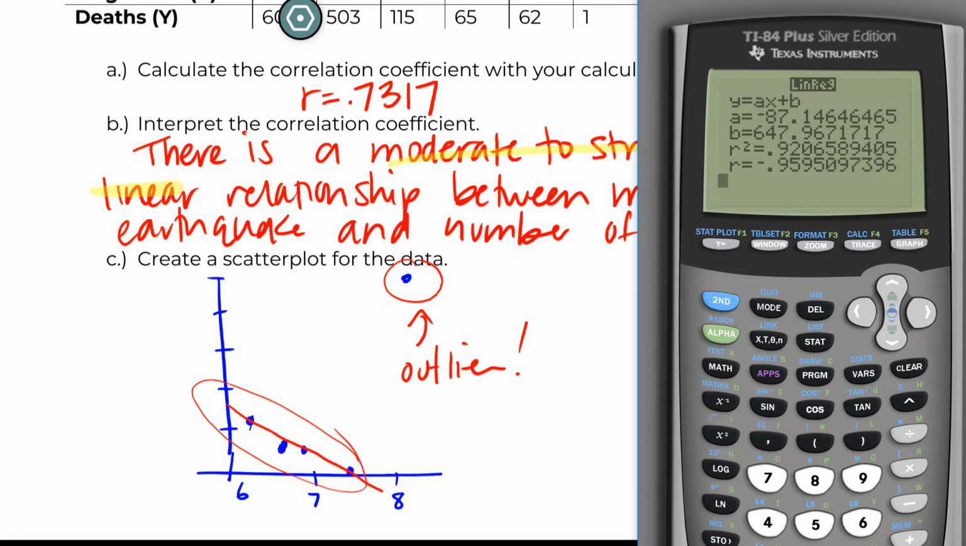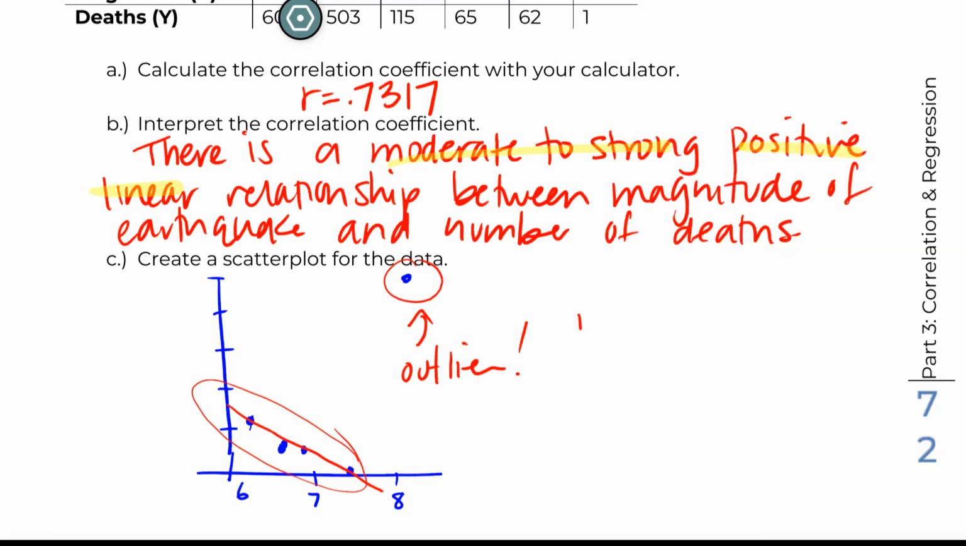Now look at what our R is: R is equal to negative 0.9595. That completely changes the interpretation of our relationship. Now there is a very strong negative linear relationship between the magnitude and the number of people who die.